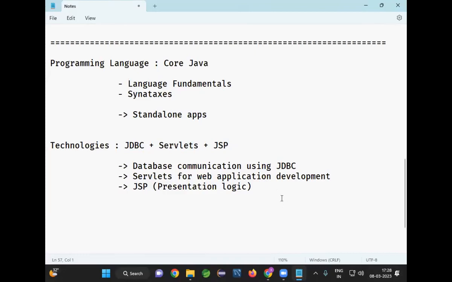Now, as a Java developer, if you want to get a job in the industry, this programming knowledge is required. Programming language is required. We are choosing Java as our programming language. So core Java we have completed already, right? In core Java, we understood language fundamentals.